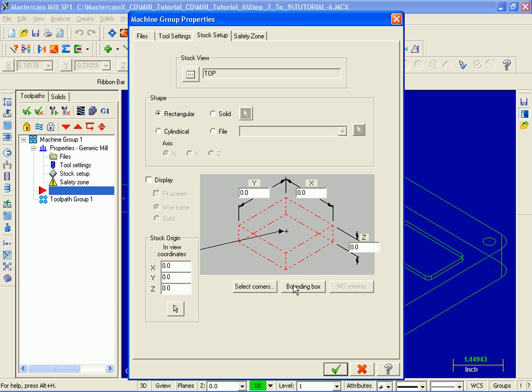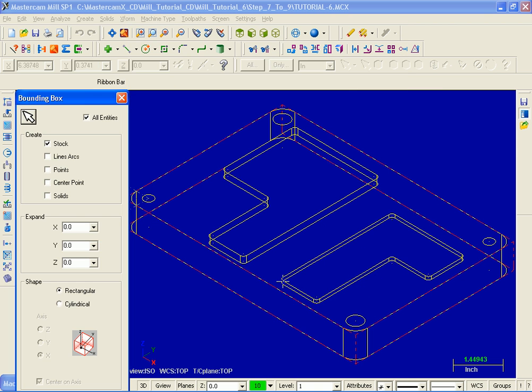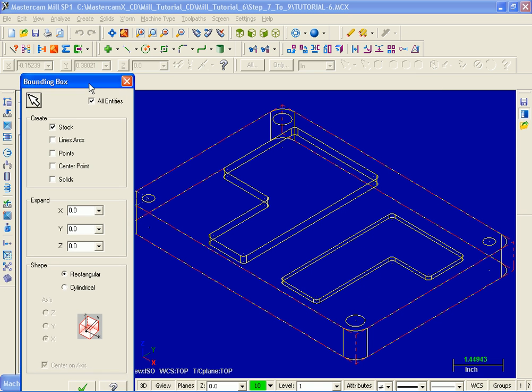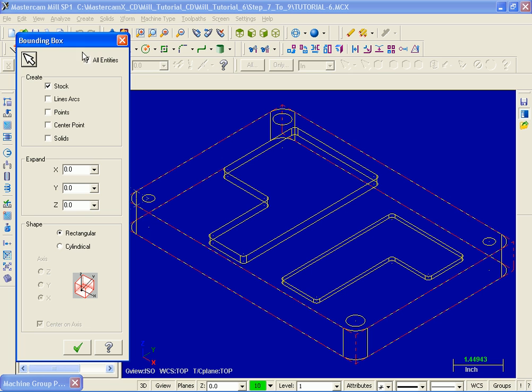In this tutorial we're going to be using bounding box. That's a function that automatically finds the extents of the part based on the part geometry we've created. I'm going to select bounding box and I'm just going to slide the bounding box dialog box up. Starting at the very top you can see there's a check mark against all entities. Moving on down in the create section, the only check mark is against stock.